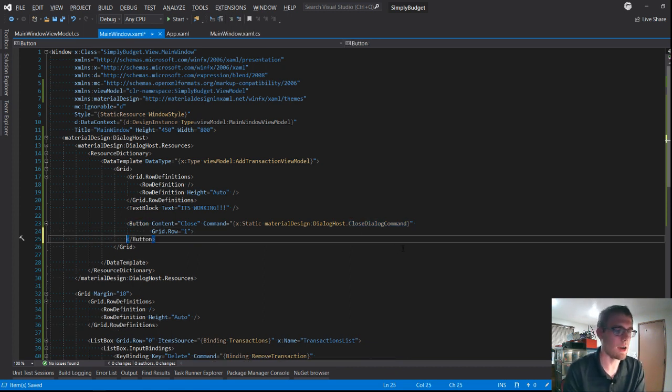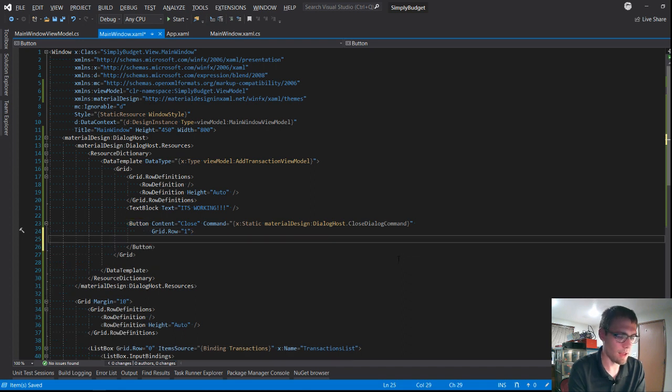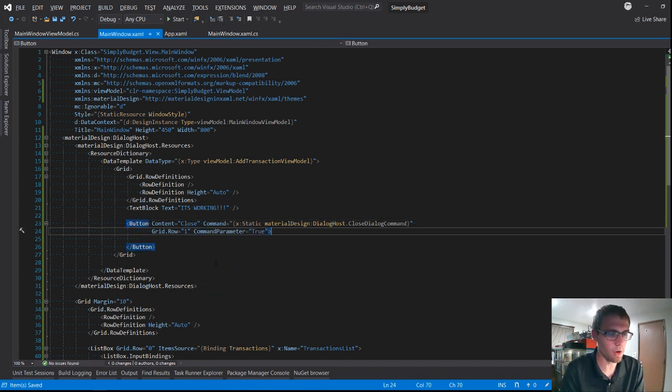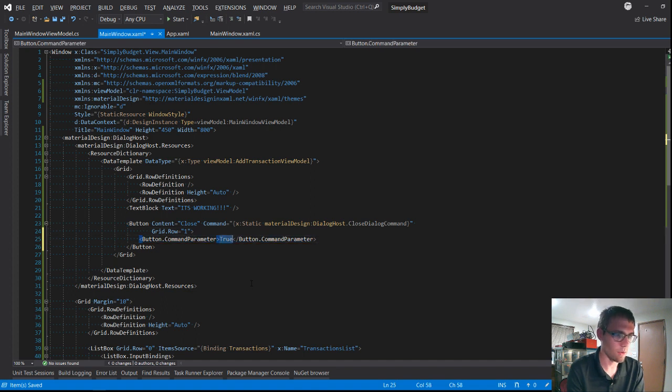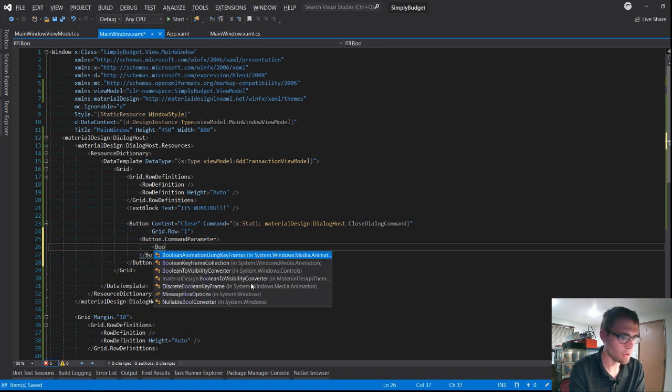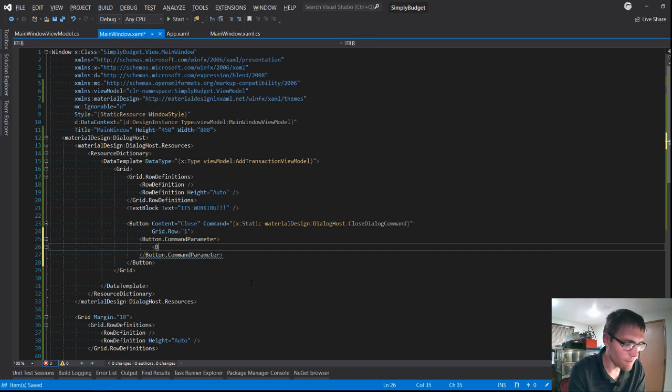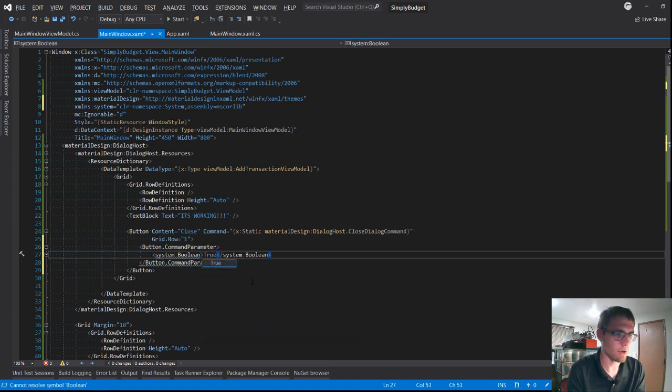So let's expand this guy out, and we will do it in line first. So command parameter true. Now if you were to go through and do this, command parameter is of type object. And so this is going to return the literal string true, not a true Boolean. So if you actually want to return a Boolean, what you end up doing is something more like this. So Boolean, hey, what is it? System Boolean include. And then you return a true.